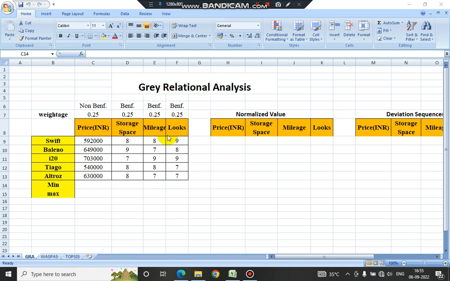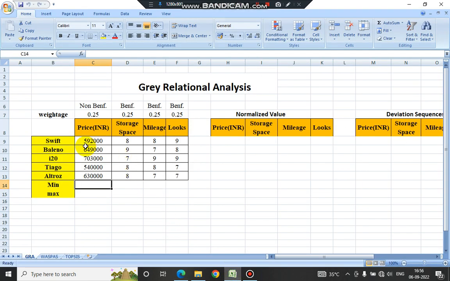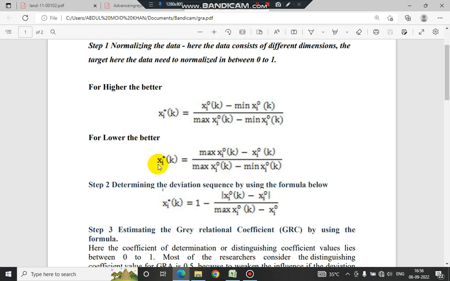This video is a continuation of the previous two videos where we ranked all these factors using TOPSIS and VIKOR. In this case we will be using gray relational analysis. Starting with the first step, normalizing the data. For normalizing we have to go for either higher the better or lower the better. For price in INR we go for lower the better, because we always want a lower price.